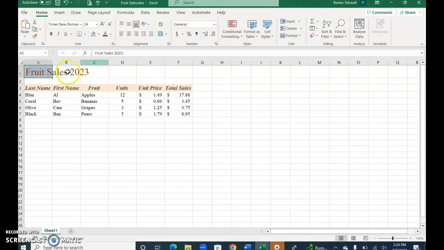There is nothing, if I click B1, there is nothing in B1 or C1, but it looks like there is. So it's just all in A1, but because it's so large, it appears to take over more cells. So the best thing to do is, and what we probably would like to do is put it above or in the middle of A through F, so it's centered above the entire data list.